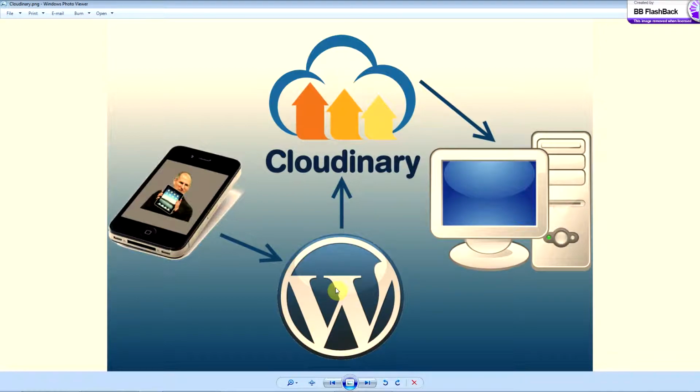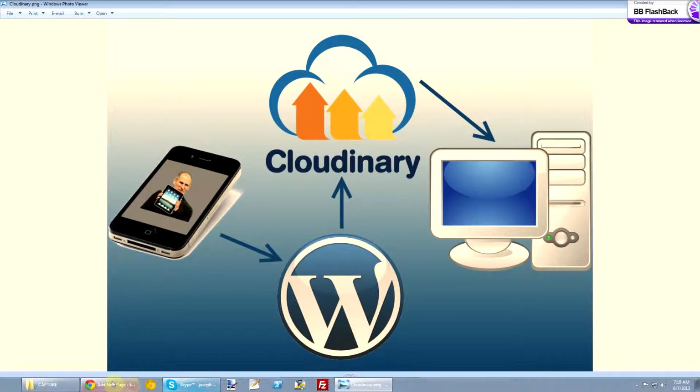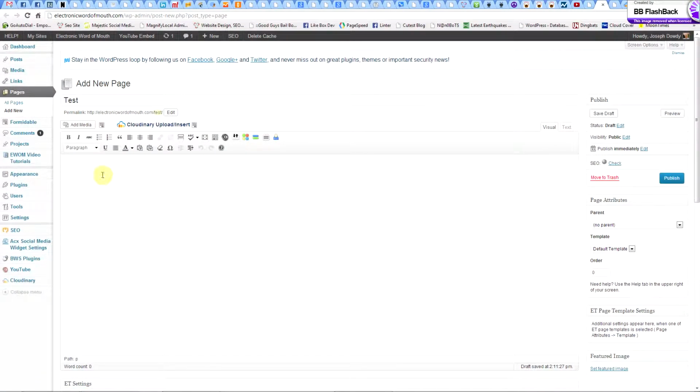Now, for this demonstration, there are two different places that you can upload your images into Cloudinary, and I'm going to show you probably the one that's going to matter to you the most, and that is how do you take an image that is on your computer, or it could be from a phone or wherever, and load it up into Cloudinary. Quite simple. Ordinarily, you would go to the Add Media button whenever you go to add a picture, but instead of that, you're going to click Cloudinary Upload Insert.